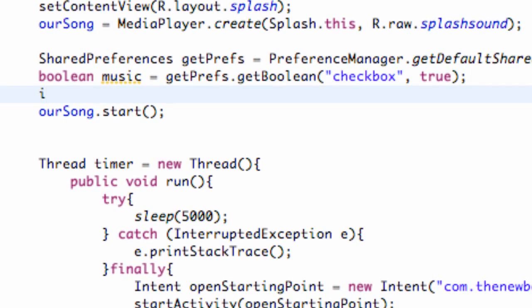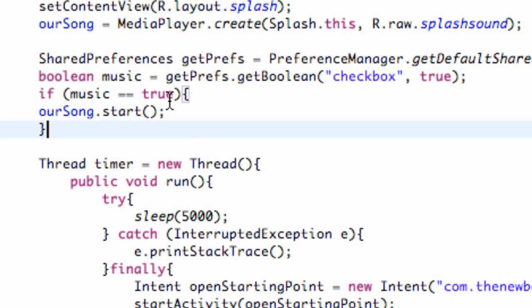Now what we can do is set up an if statement around the start of our media player object that's going to play some music. So we're going to say if, and within parentheses, music equals true, then we're going to play it. You can set it up something like that. Then if our checkbox is clicked, that means it's set to true, and it's going to play our song. If it doesn't, it's going to skip over this whole line because it's false, so it's going to skip whatever is in those brackets.